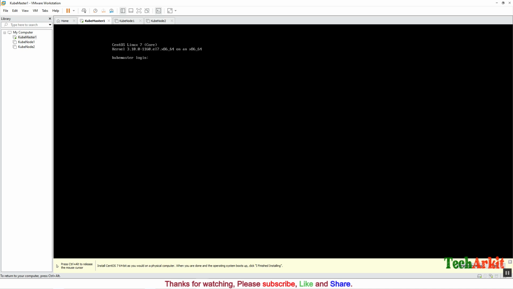So now after the machine reboots, you get this prompt because we did not install any GUI here. So you have to log into the CLI with the username and password you gave while installing the operating system. You just provide those details and it will kick in.